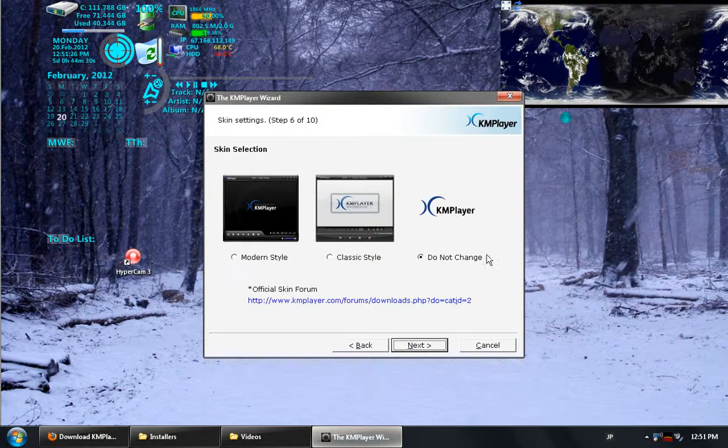The general appearance of the player, I prefer to have it as the black modern style because the white one can be a little bit heavier on the eyes and cause eye strain from prolonged use. For now, I'm just going to click next. If you wanted to, you could add customizable skins yourself.